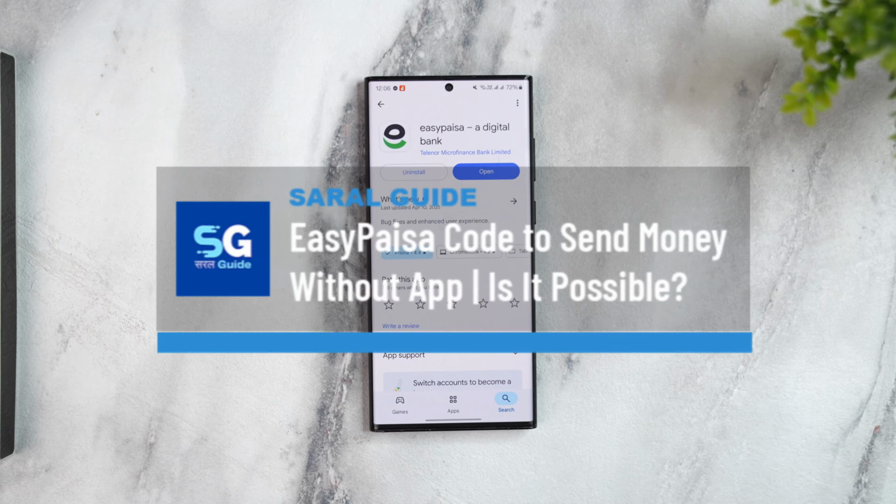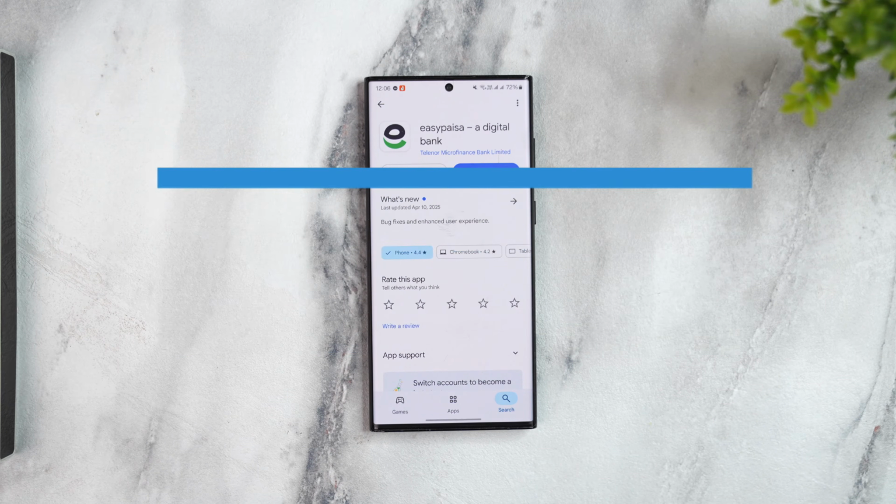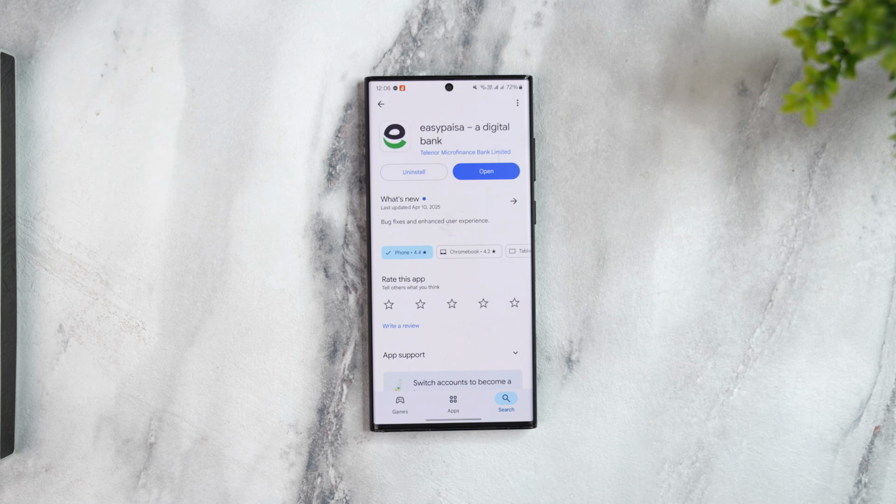Easypaisa code to send money without app. Is it possible? Now, you do not have maybe the access to your app, but you have registered your account in Easypaisa and you want to learn how you can send money directly from the app without the app. Is it possible? Well, fortunately for you, yes, it is possible.